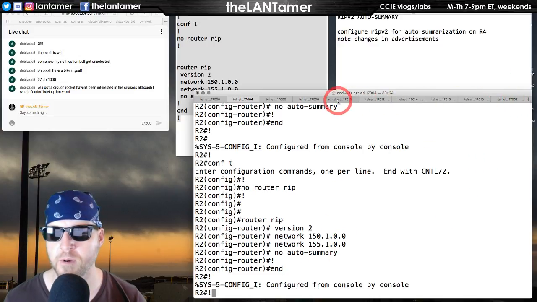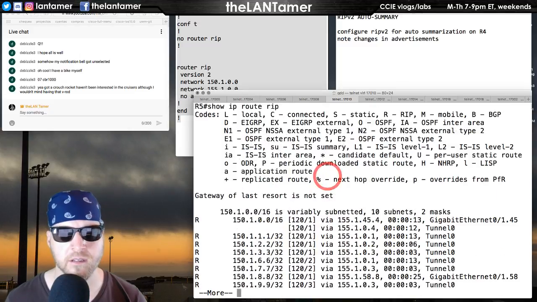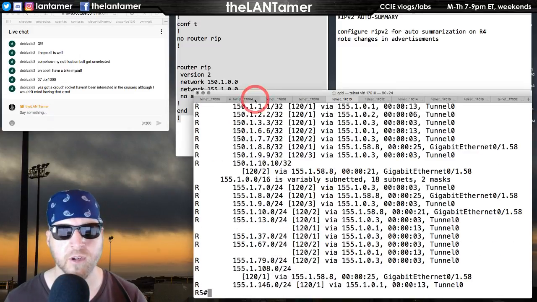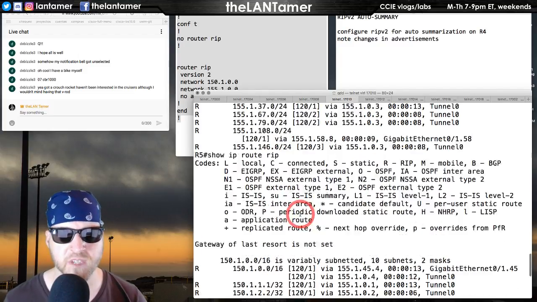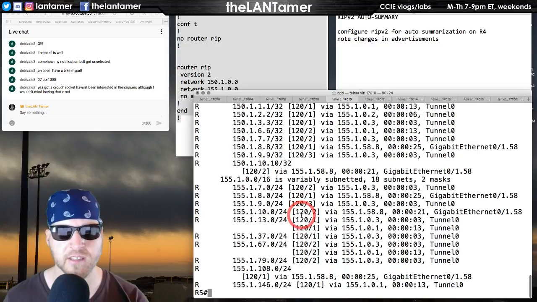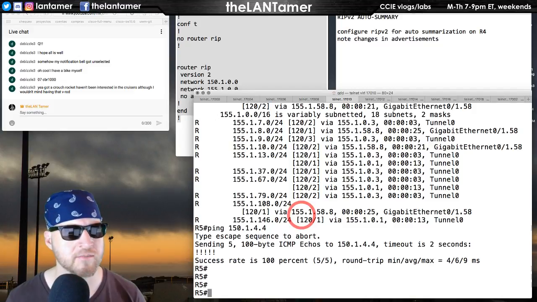I should have a router 5, I should have 2.2, I should have 1.1. Yeah, here they are. The only one I don't have is 4.4, my own. I'm not learning my own through RIP. So, makes sense, right? But I should still be able to get to... Yeah, no problem. Network is good.